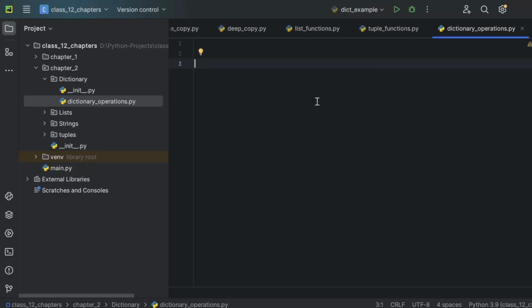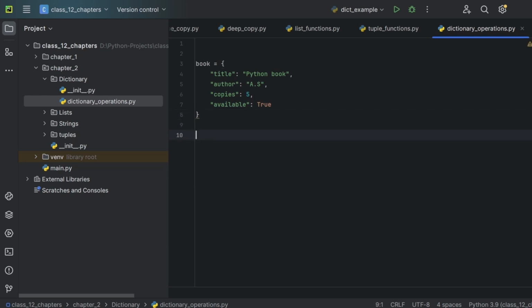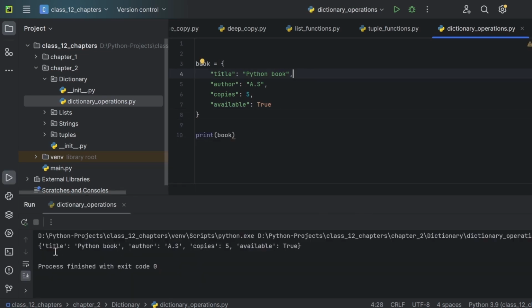Okay, so we'll look at an example of dictionary operations on PyCharm. Let us take a dictionary called book. Inside this dictionary, we have keys like title. Title is, let's say, Python book. Author, let us say the author is AS. Then copies, let's say we have 5 copies of this book, and available is true. Okay, so let me just print this dictionary. I'll right click and run it, and this is my dictionary book.